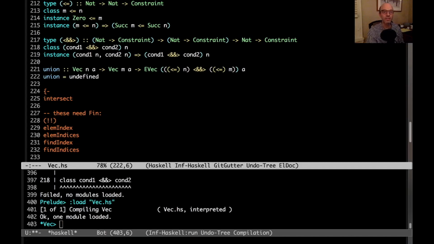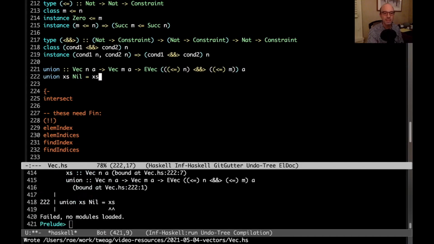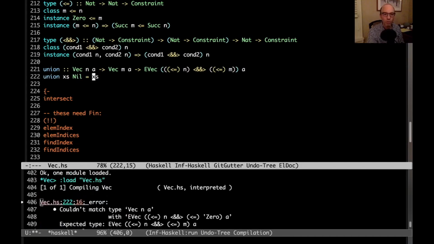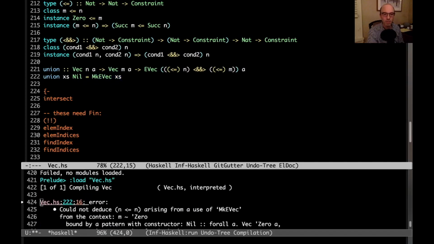Okay, so now that we have this all defined, let's actually define our function. So here, well, it's very simple. So if I have xs and empty, then that's just xs. Let's see, can we get that accepted? Oh, couldn't match. Oh, we don't have an evec. So we'll make evec here. Let's see. Now we're going to complain about other things.